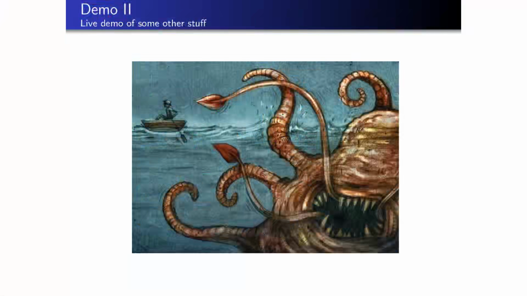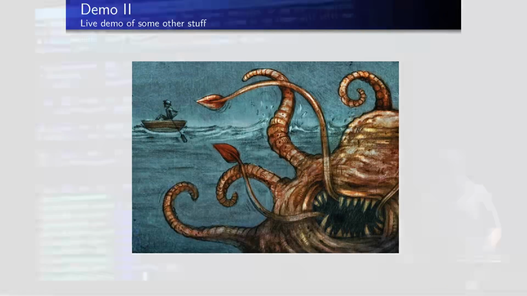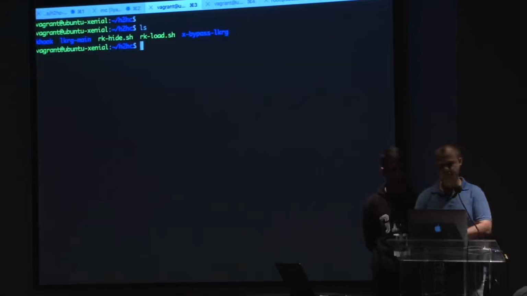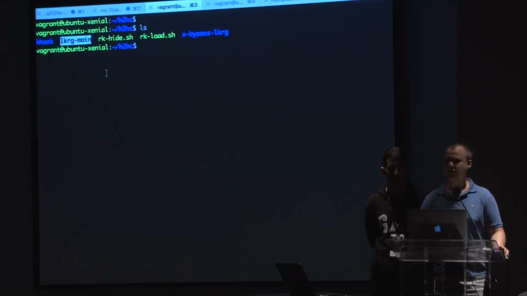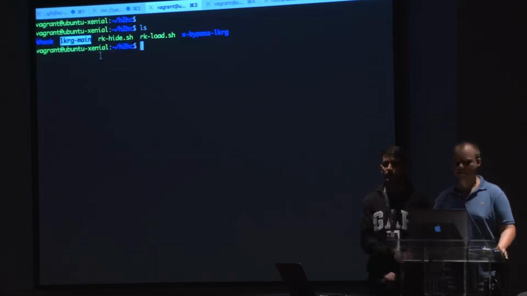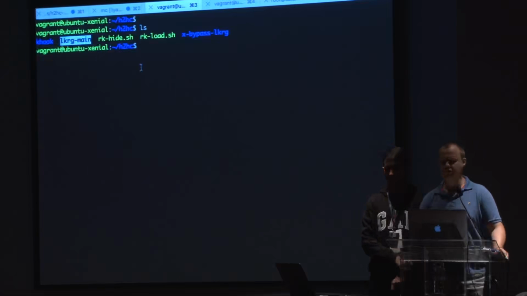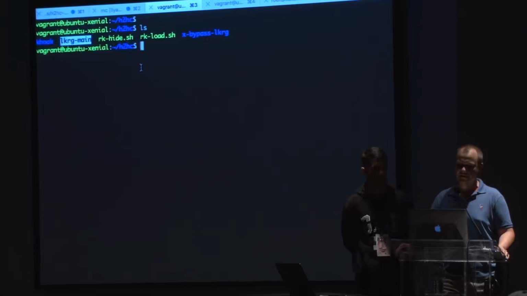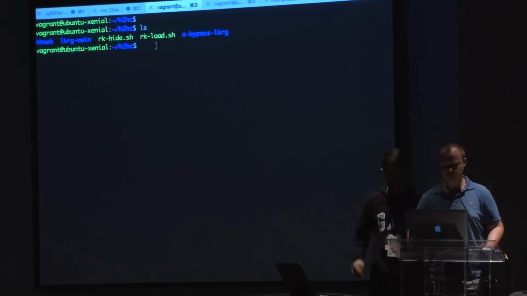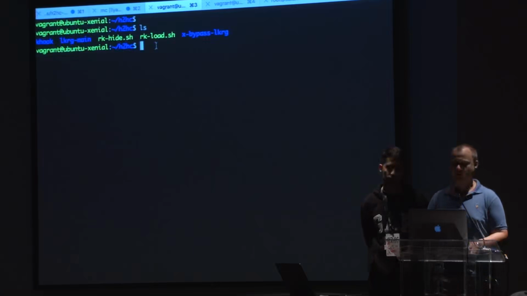Now I can show some demo if we have some time. Okay? So I want to show you two things. The first thing, do you know what LKRG is? This is the Linux Kernel Runtime Guard project. This project is intended to help detect malware from inside the kernel. So basically it implements integrity checking and stuff like this. So I will show you how to bypass this checker.